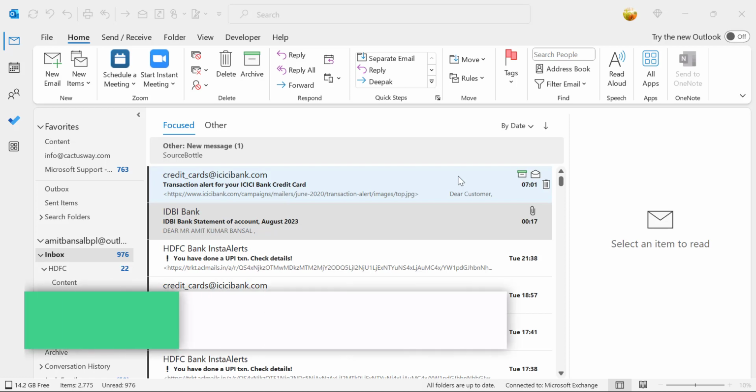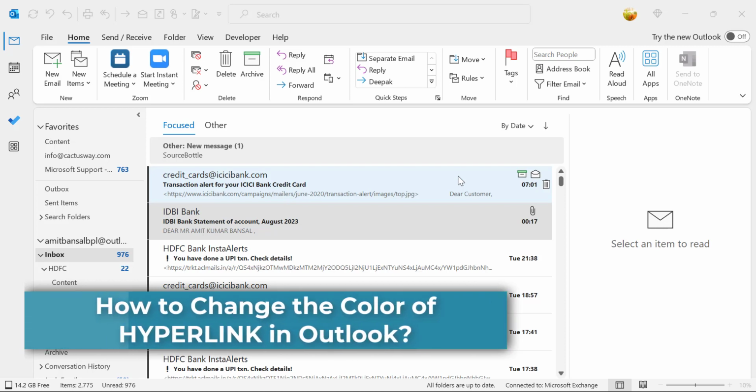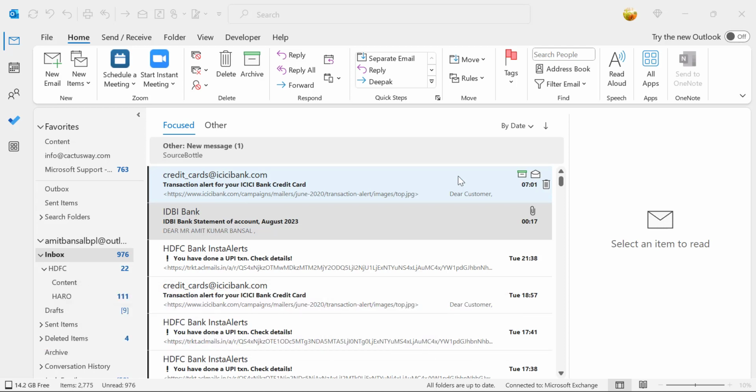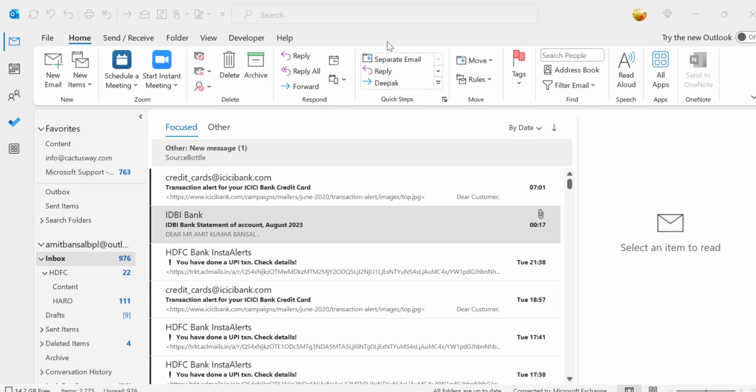Today in this quick and short tutorial, you will learn a step by step method to change the color of your hyperlink in Microsoft Outlook. So first of all, I will show you how to create a hyperlink.